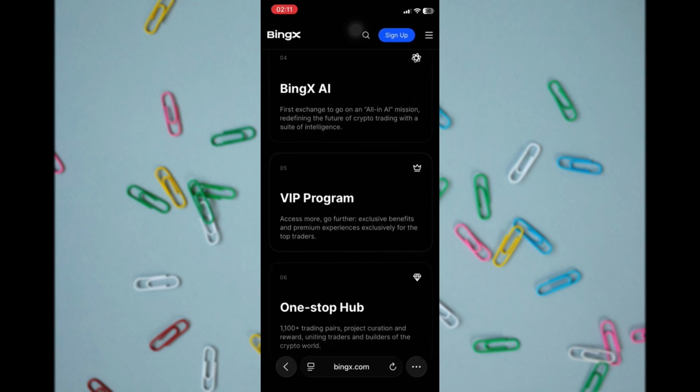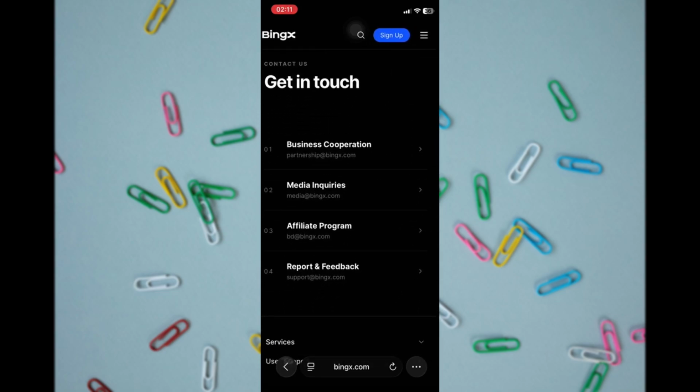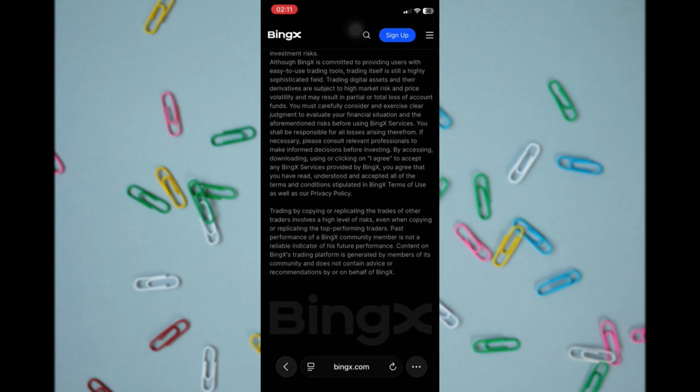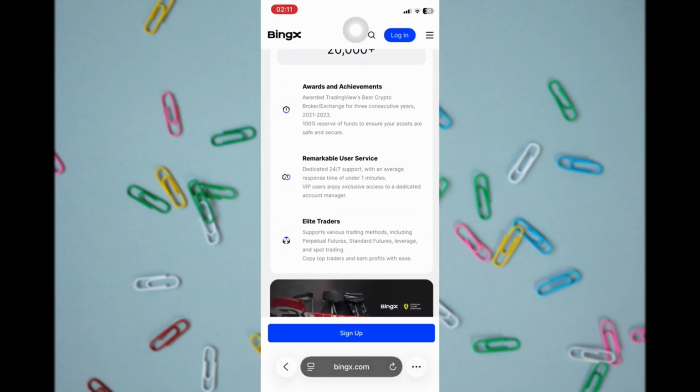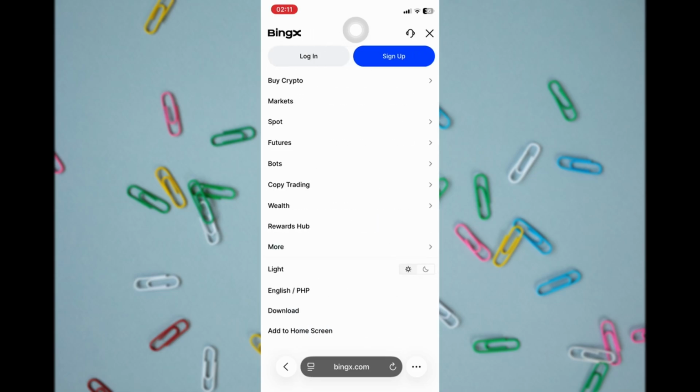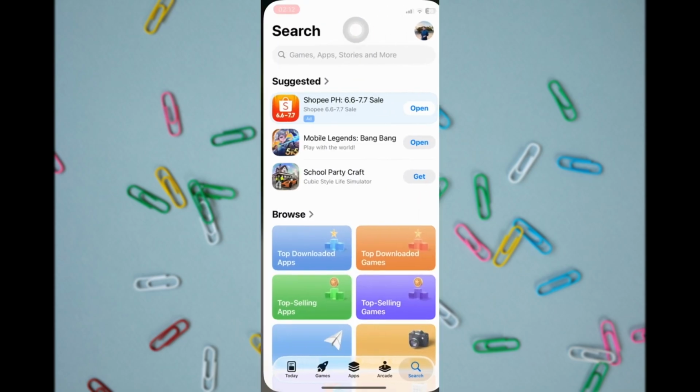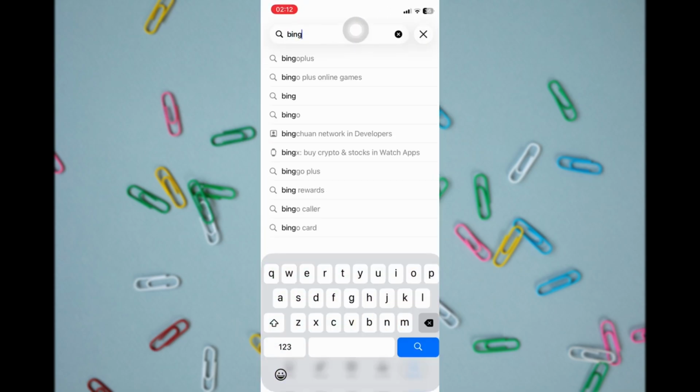Next, tap your profile icon in the top corner of the screen to open the account menu. Go to Settings and look for the Language or Language and Region option. Tap it and browse the list of available languages supported by BingX. Select your preferred language and confirm your choice if prompted.